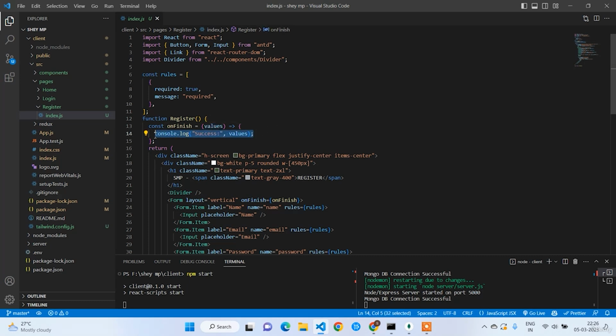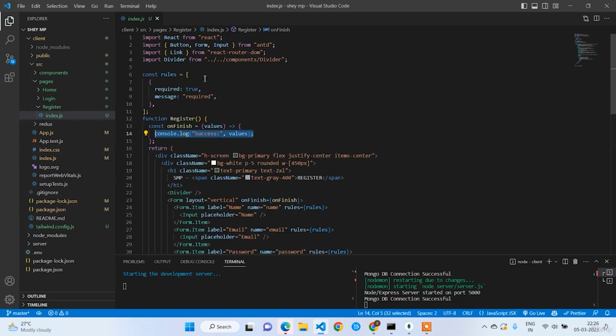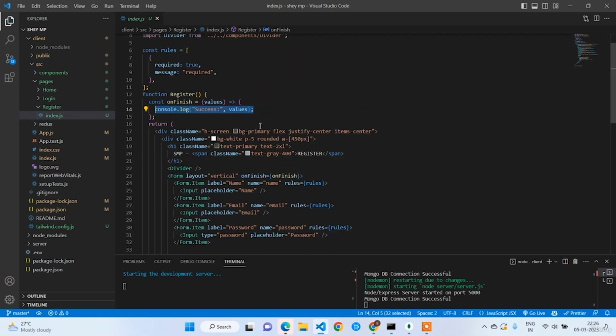So we can write the API integration logic in this onFinish function, but that's not recommended. So make sure you have all the API integrations in a separate folder. That means we need to have a separate logic for rendering as well as the business logic. So these files are just for the rendering purpose, that means UI. So try to keep the business logic outside of these UI files.